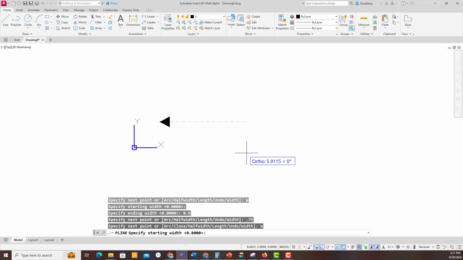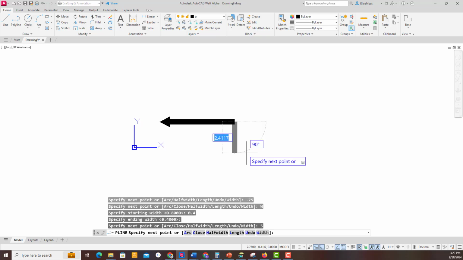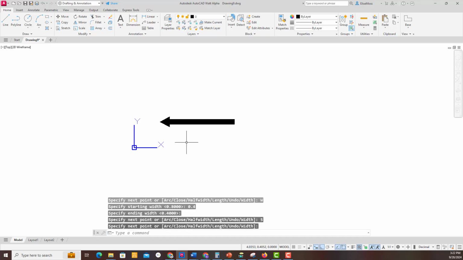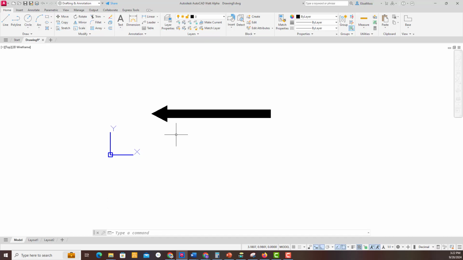So I'm going back to the width, and I'm going to set my width to 0.4. And my ending width will also be 0.4, and I'm just going to do a distance of 5. And so now I've created an arrow that I could use for annotating my drawing. And that's how you create a polyline changing the width.